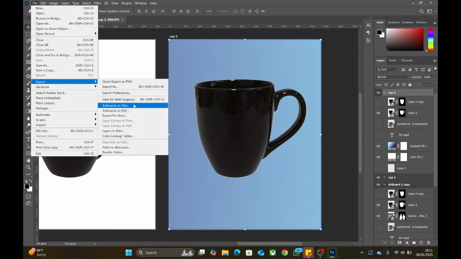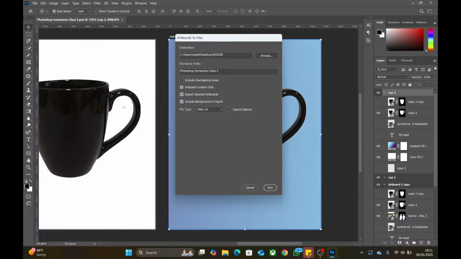So I've selected just one, so it's going to export that artboard named cup2. I'll click on Artboards to Files, and then it brings up this dialog box where we have interaction. So the first thing is the destination. It says, where should I save this image? Normally it would automatically select the destination, the folder in which the document is saved. When we started this project, we saved it in a folder, and on my laptop the name of the folder is design. So it will automatically select that folder.